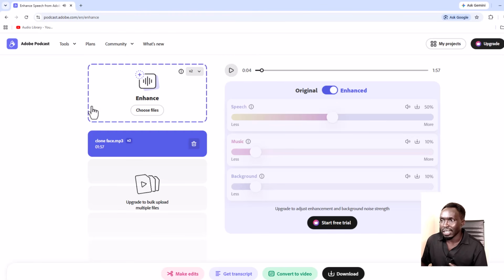So as you can see, this is good. Once you are happy with this enhanced one, you come to download. So you can use this for free. If you want to make further adjustments on your audio, you can get an upgrade, but I just want you to use the free version of this audio cleaner and you're good to go.